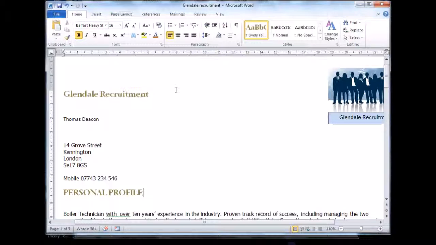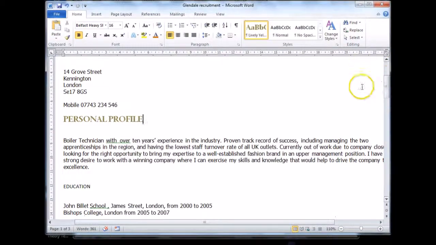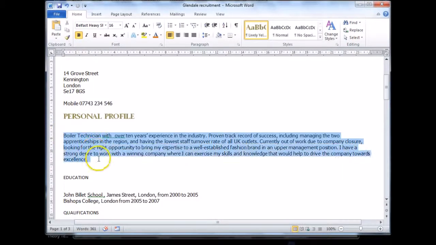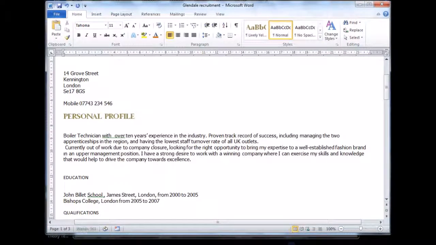So to demonstrate paragraph spacing, we're just going to go down to the first paragraph. There it is. Okay, this is a paragraph. What we're going to do is make this into two paragraphs. So click just before the word currently. Left click just before currently and press enter on the keyboard. Okay? So we've created two paragraphs.